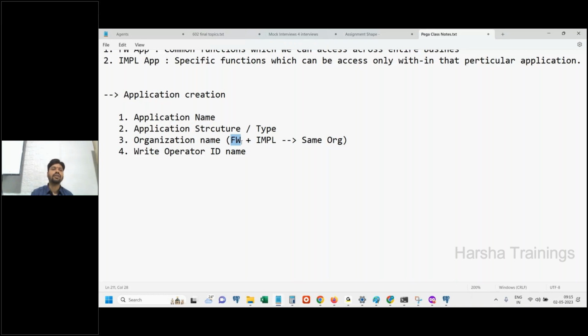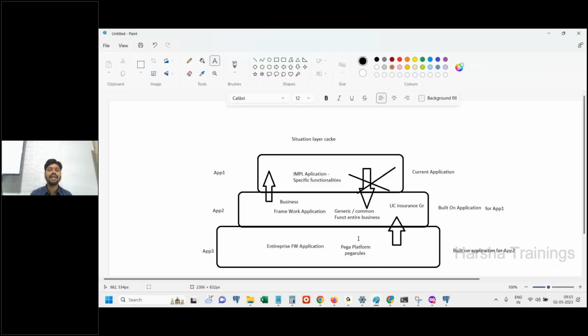So we are going to work on creating framework plus implementation application. On top of the Pega platform, we create the framework. On top of the framework, we create our implementation. For each application, we will provide a name, choose the type of application, and write one operator name which is used as login name, login ID. It will generate the password. And the fourth one is the organization name. First, while creating the framework application, we write a fresh name for the organization. Next, while creating implementation, the organization is already created, so we will choose it. Clear? This is what we are going to do practically.